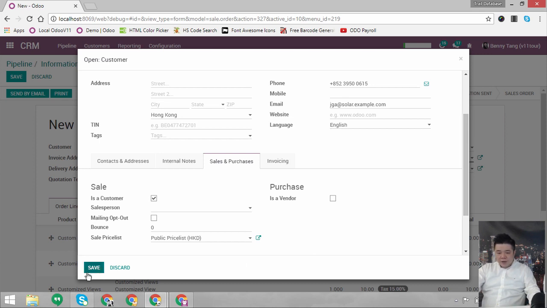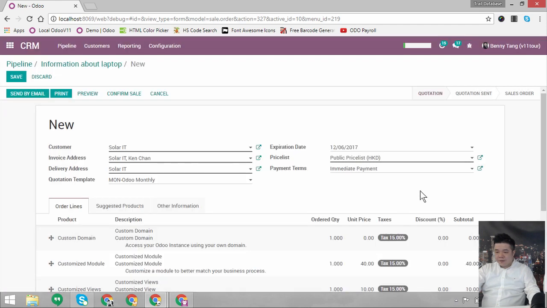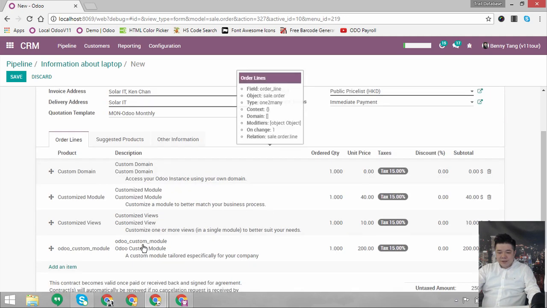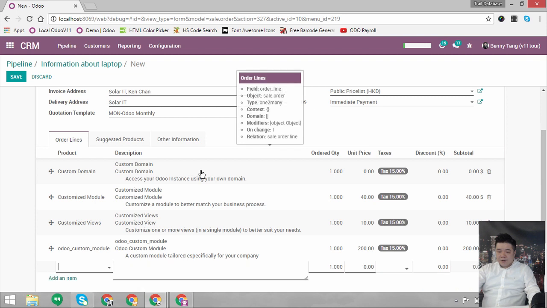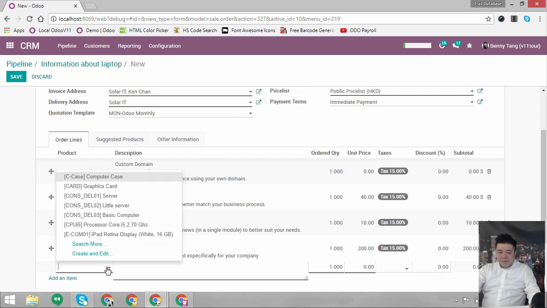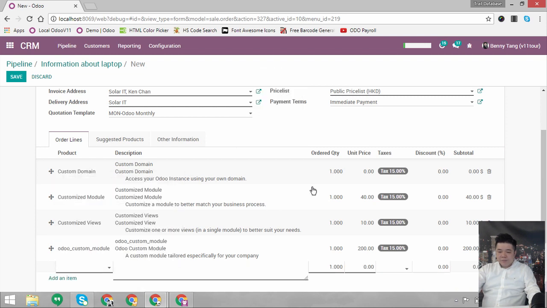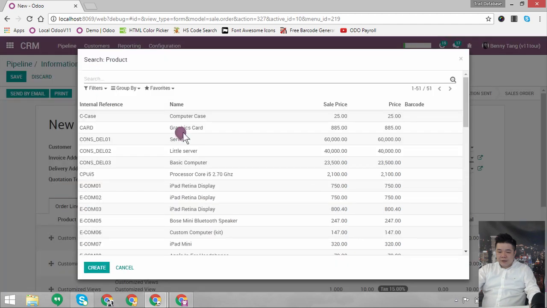Okay, so right now I can save it. Okay, as you can see, because I've changed it to immediately, the payment terms will be changed on the fly in here as well. And with the quotation template I've chosen, the product is already preset. That saves you a lot of time choosing the product from the drop down menu in here. And then you can search by name if you want. Obviously you can add some more products if you want.